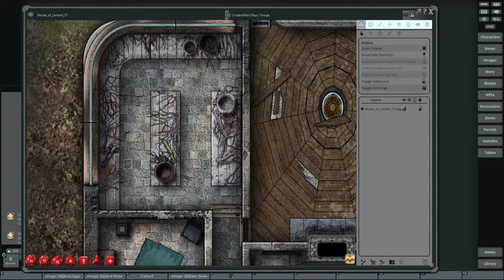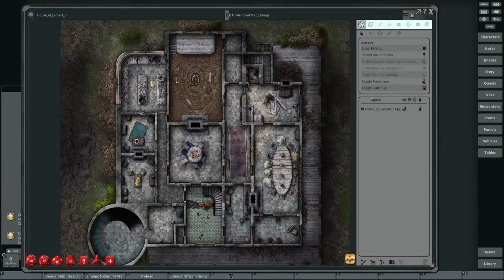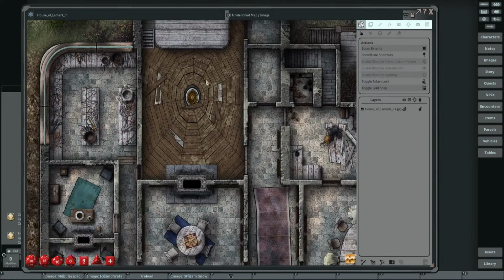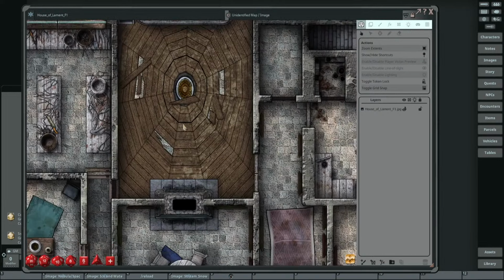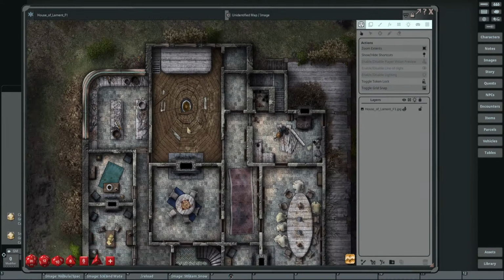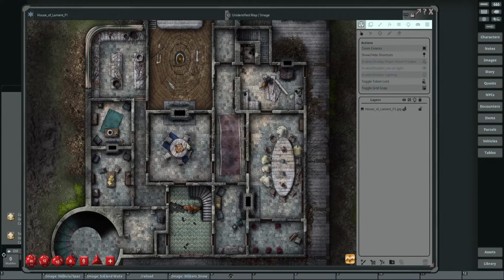So here we have a gardening area with these large windows that wrap around, as well as what is described as a spiderweb pattern in the floor with a lot of boards that have been pried up. So there's a whole bunch of different cool features in here.